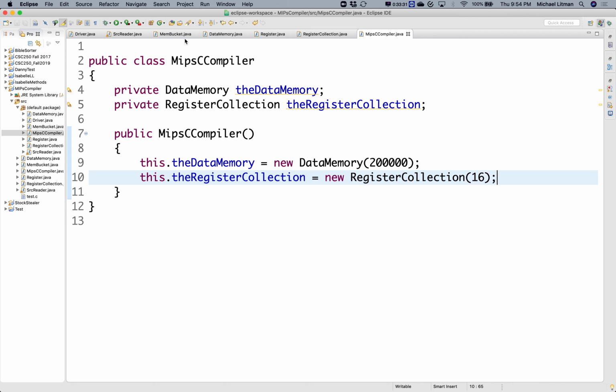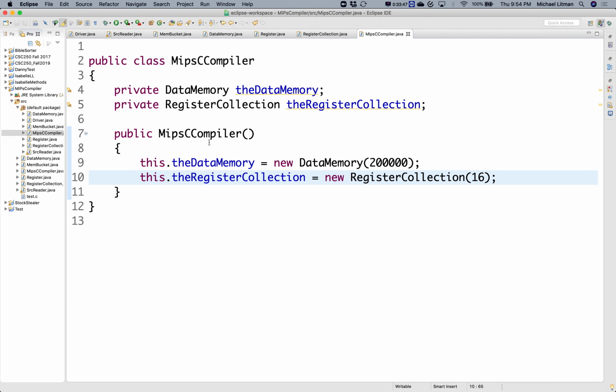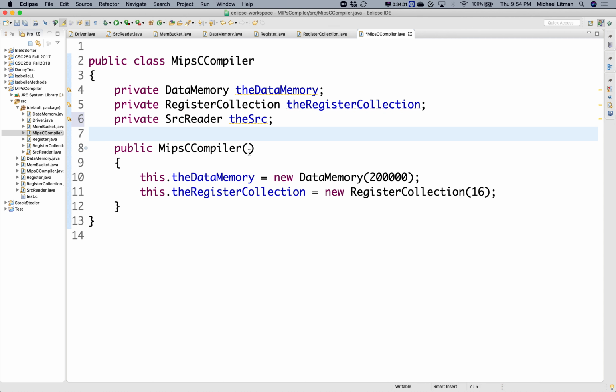All right, so that's our Mips compiler there. Our Mips compiler is also going to have a source reader. So we're going to say private source reader, the source. And let's say our Mips compiler will take in a string file name.